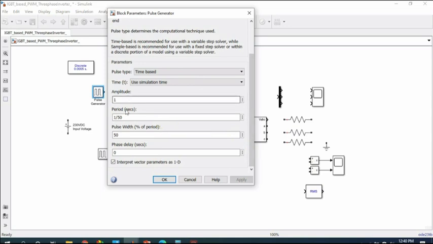Here the amplitude can be kept as 1, the period can be set as 1 divided by 50, and the pulse width can be kept as 50. This pulse width is going to decide whether our simulation is going to run in 180 degree conduction mode or 120 degree conduction mode.